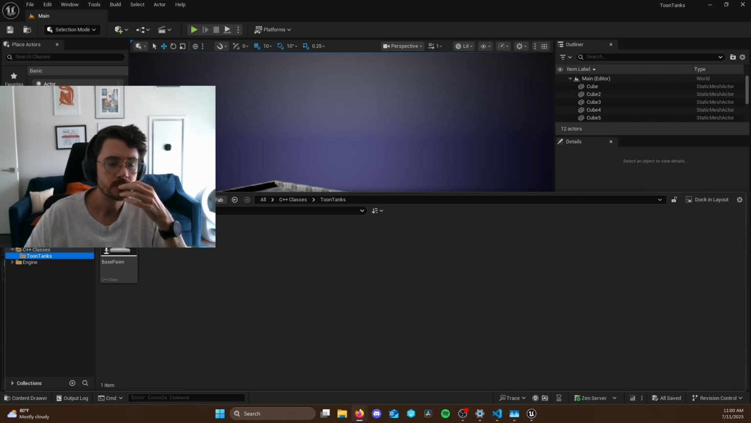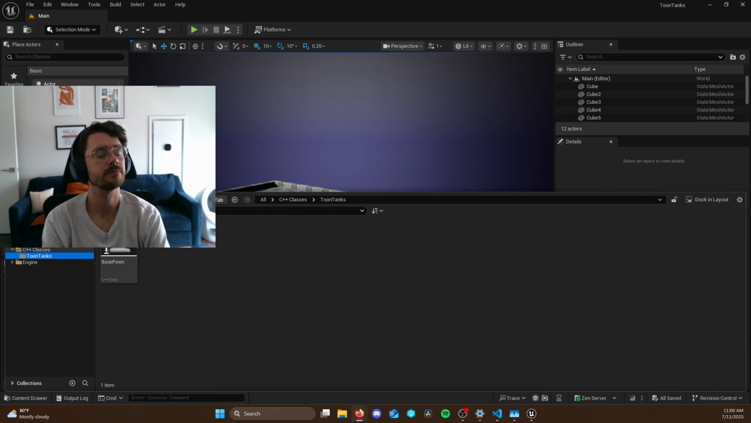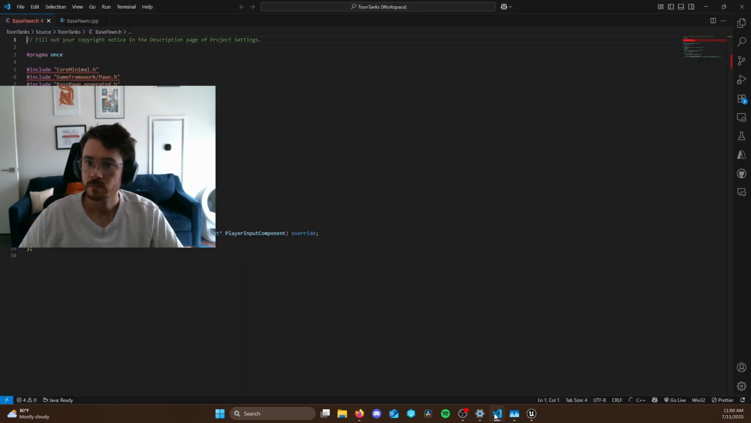Now, by default, our pawn class already has a component. It's called the root component. Let's go back into VS Code and see if we can find this root component. So I'm here in BasePawn.cpp, and I'm just going to click anywhere, such as here in the constructor, and I'm going to type RootComponent.